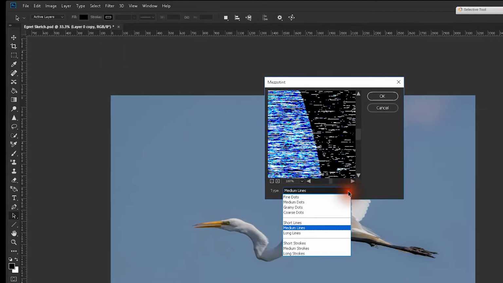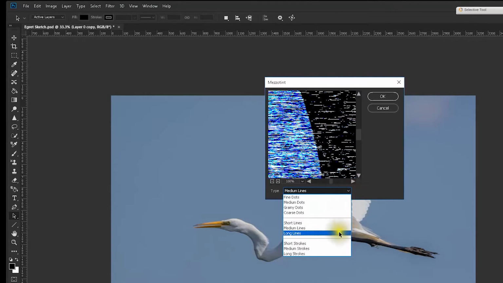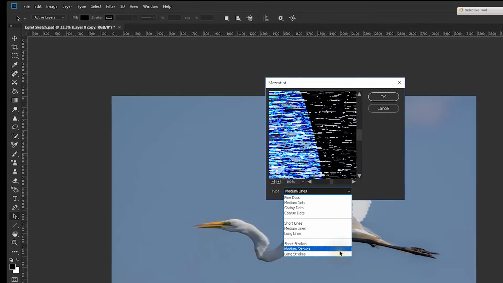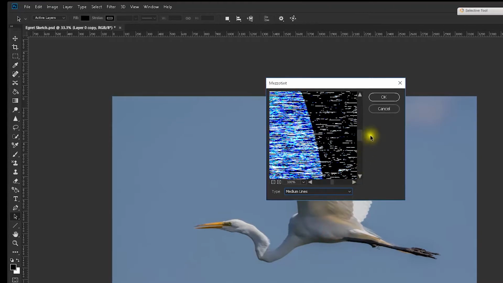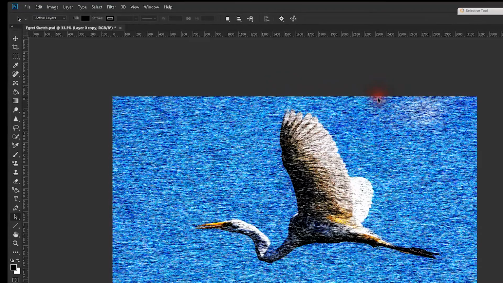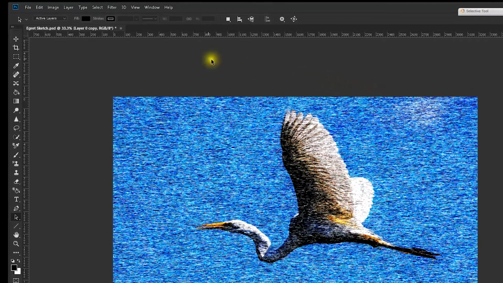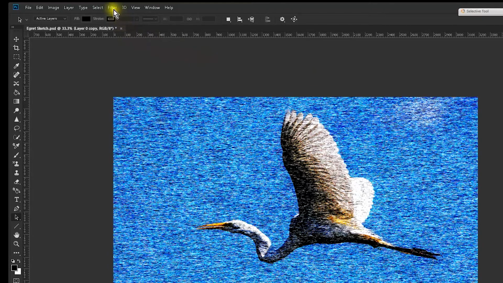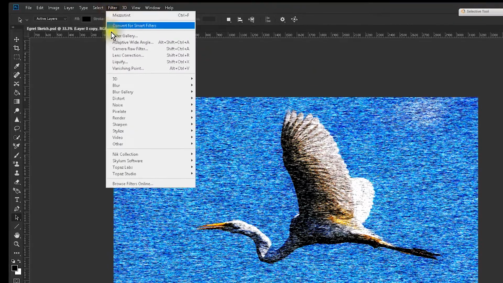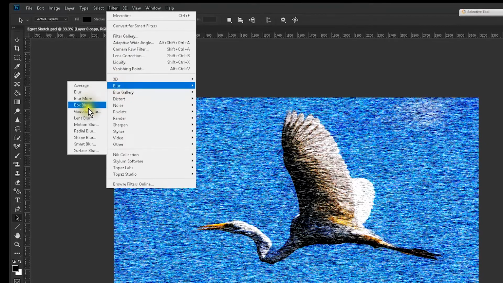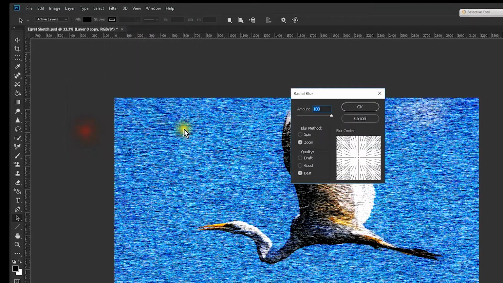You can set the image to any of these standards. However, I prefer the medium lines. All this does is break the drawing up such that we can apply other filters to it, which create quite a nice, pleasing result. Now we'll go back to Filter, Blur, and Radial Blur.